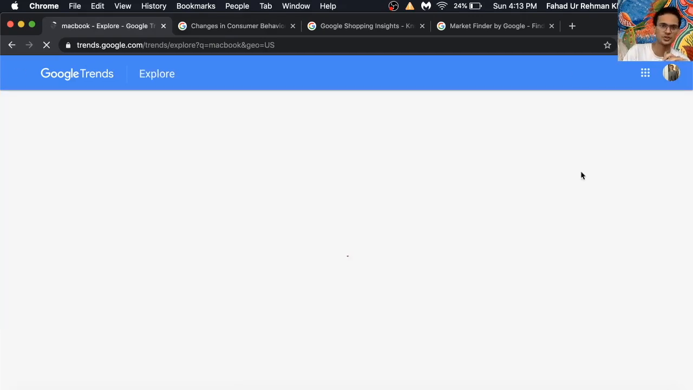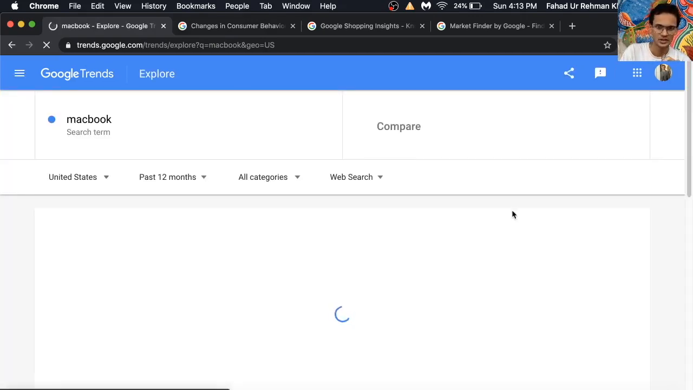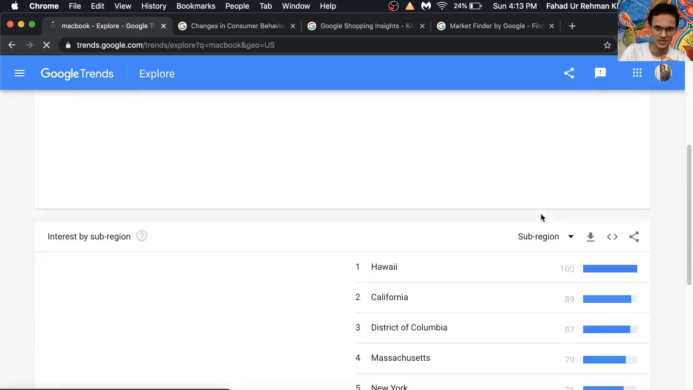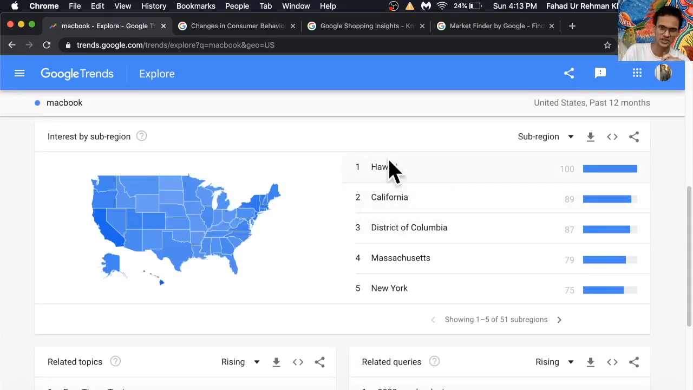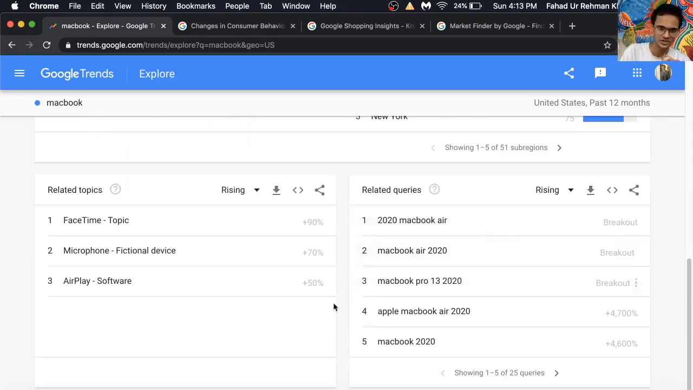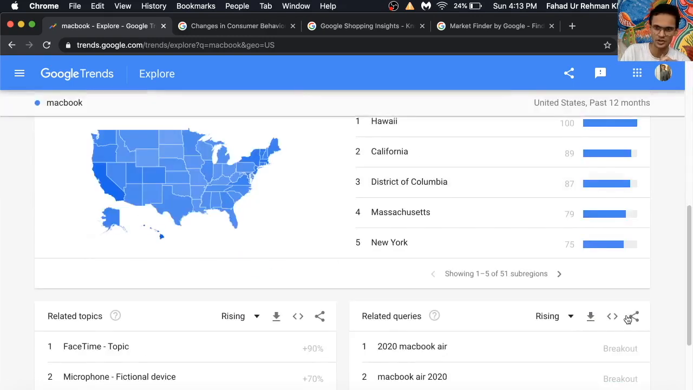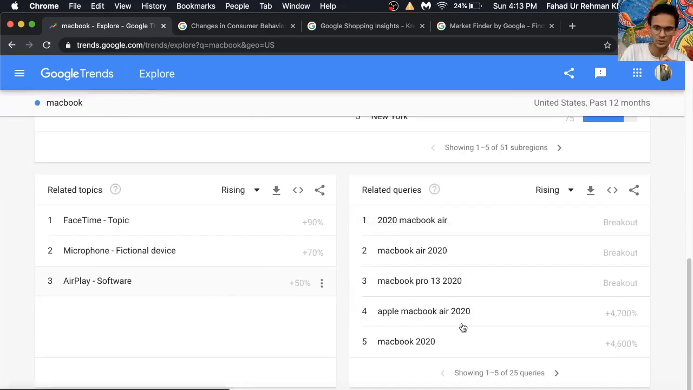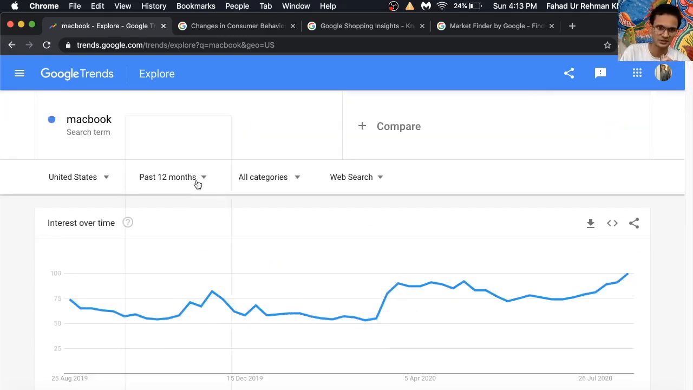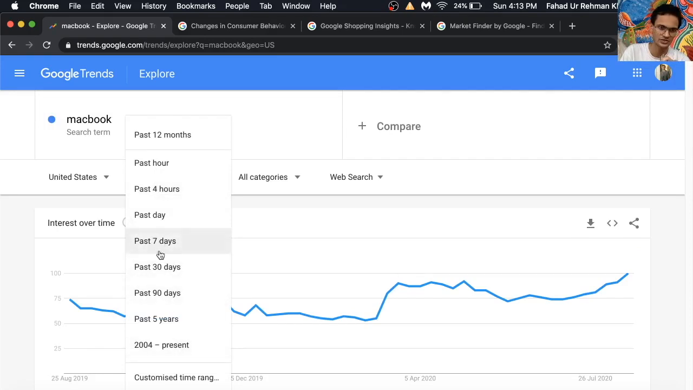For example, it'll show the trend as well as which states are actually searching for it. And if you're seeing this thing called breakout, it means people these days are searching more for it. But before going towards these statistics, I would suggest you set it to past 30 days or past 7 days.